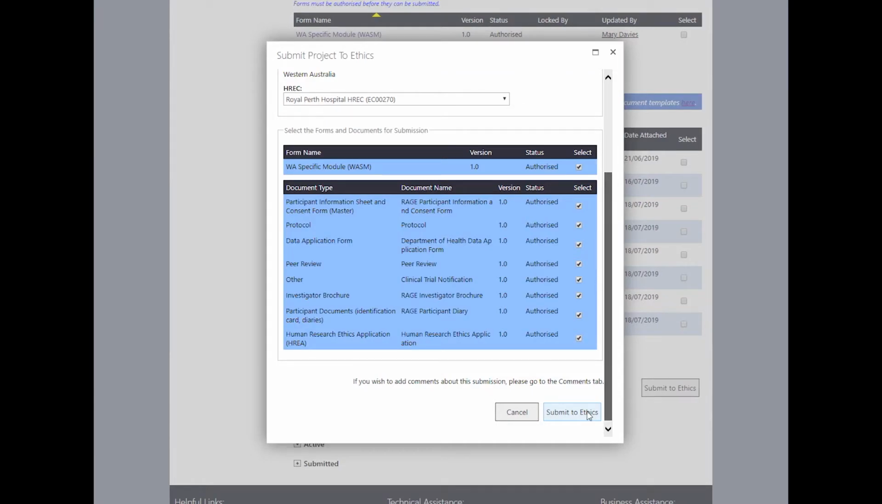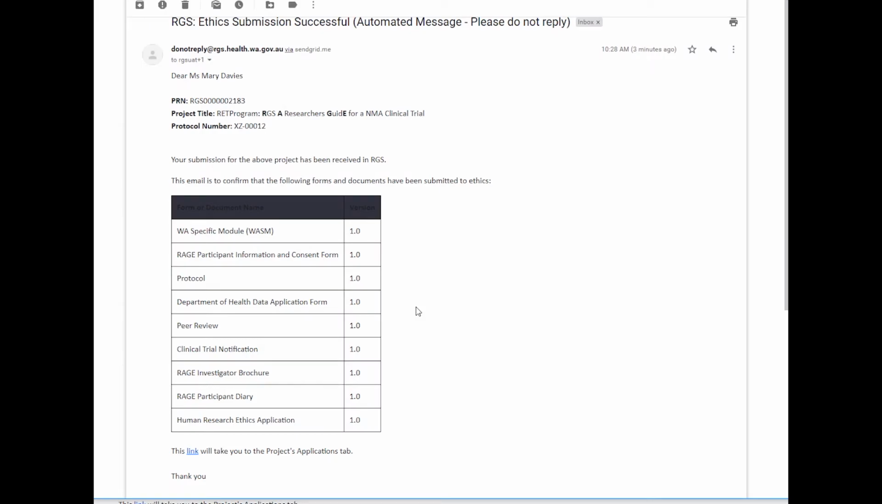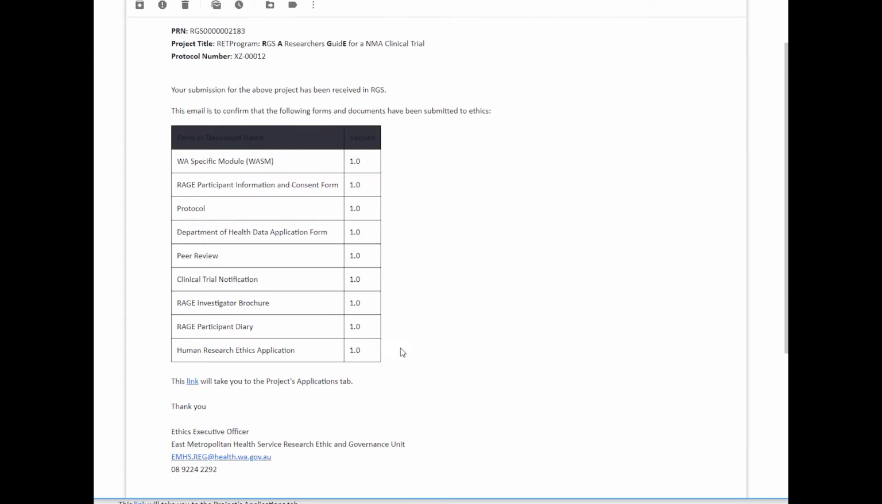Once all forms and documents are authorised, select all the ones you want to submit and select Submit to Ethics. A successful submission on-screen message will display. The CPI and the CPI delegate will receive an email with forms and documents listed, with a link to the Project Applications tab.